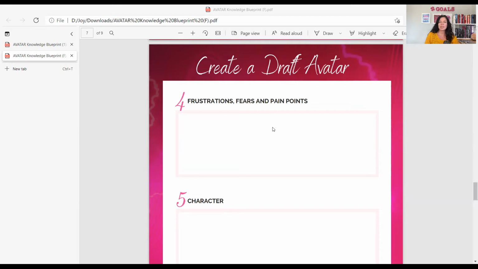Frustrations, fears, and pain points. Well, it does not necessarily need to be just about your business that they're feeling. Maybe it will open you up to the things out there that people are struggling with. And if you don't have a business, well, maybe you can create a business around this. But it's also about the thing that you are doing.